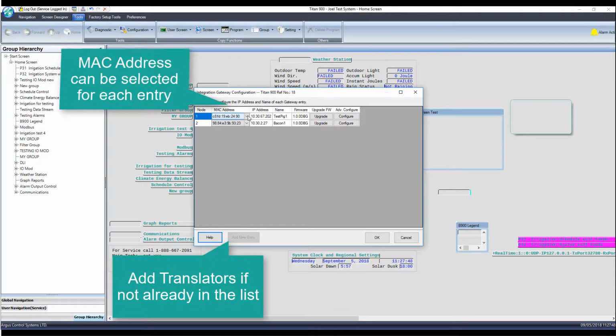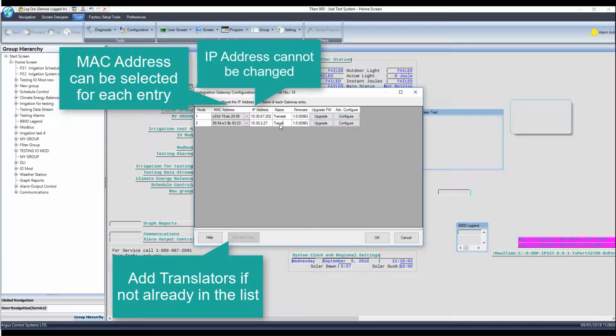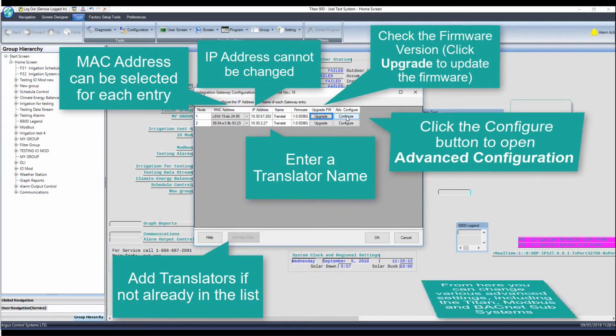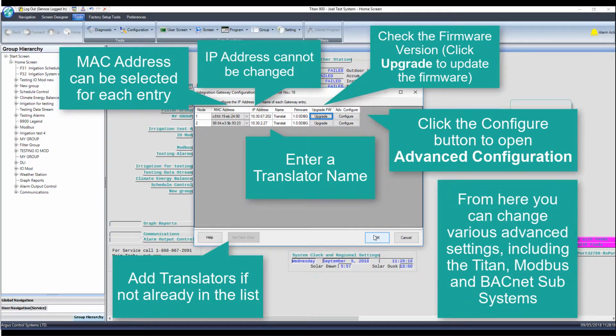The MAC addresses can be selected for each entry. Each MAC address corresponds to a specific Argus Translator device. The IP addresses cannot be changed. Enter a translator name if required. Check the device firmware version. Click the Upgrade button to update the firmware if required.